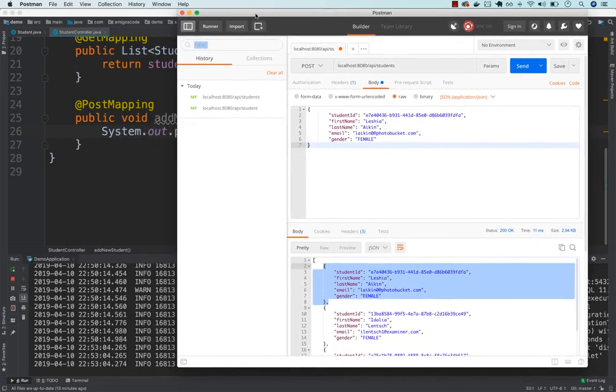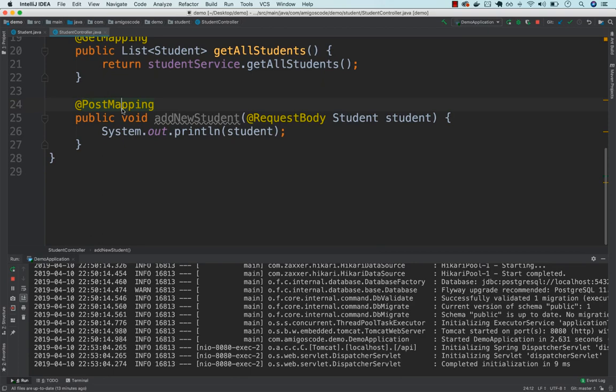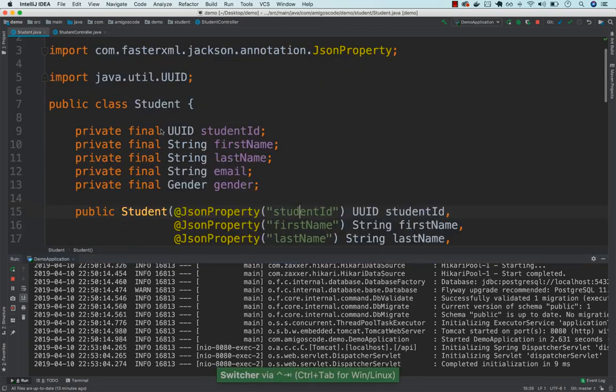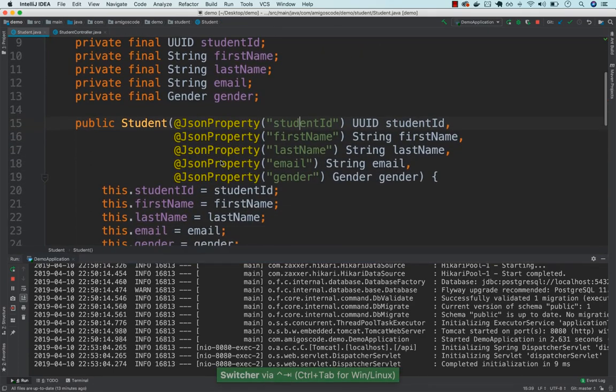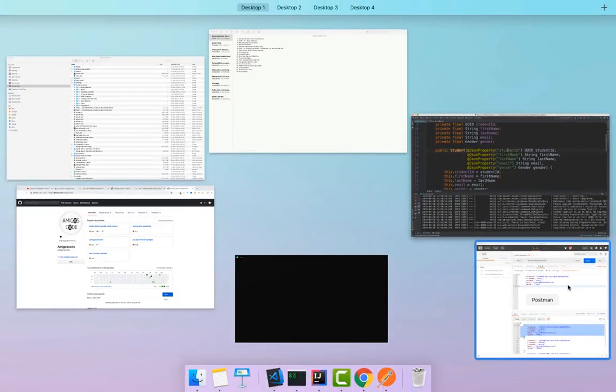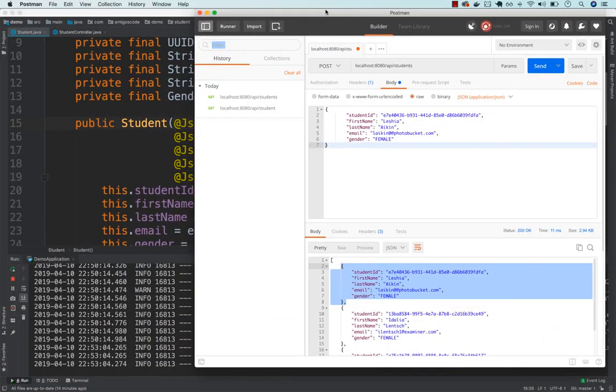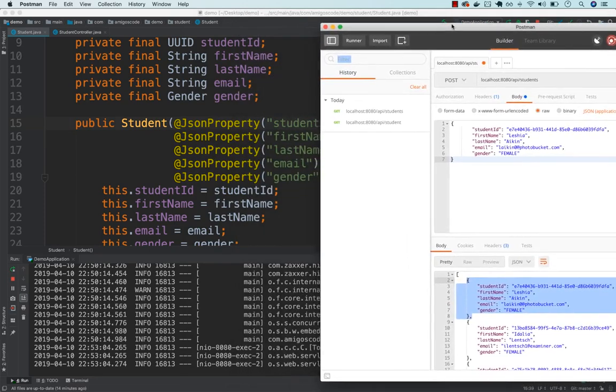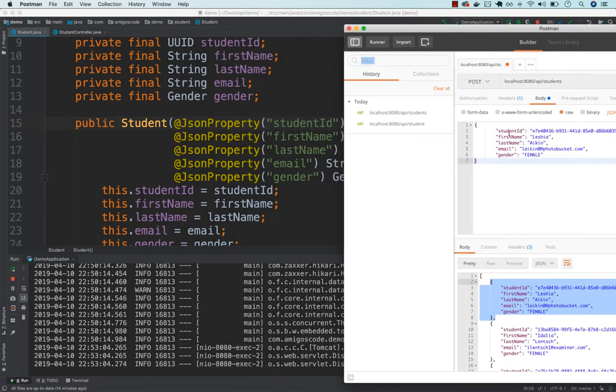So actually, let me open up the student. You see these properties right here. So student ID, basically they have to match right here. So student ID has to map to that one. First name maps to that one. Last name maps to that one. Email to this one here, email, and then gender to this one right here.